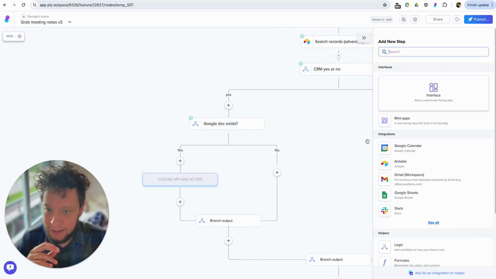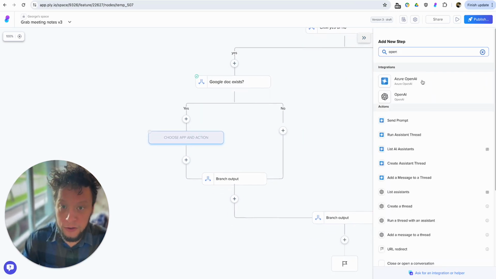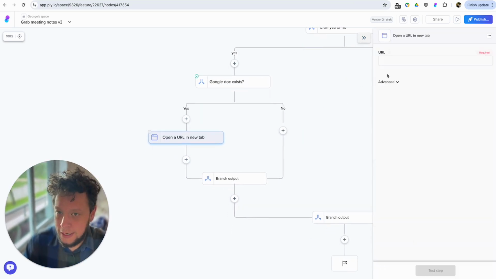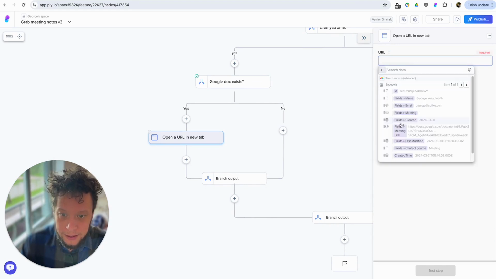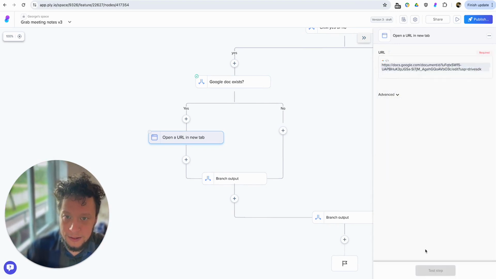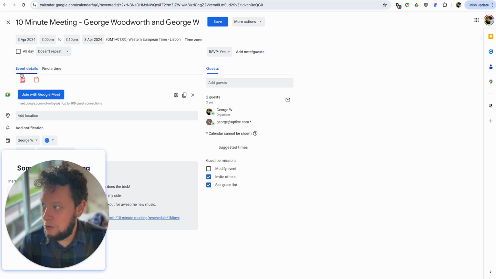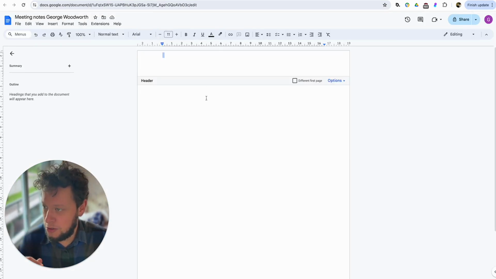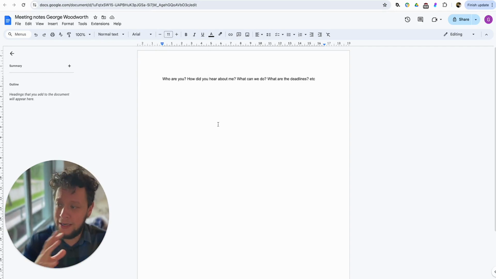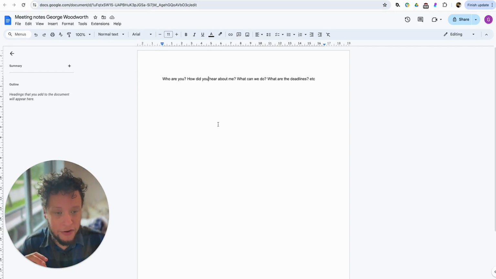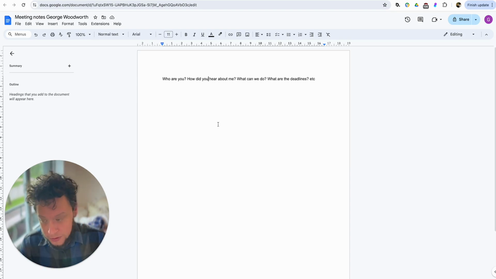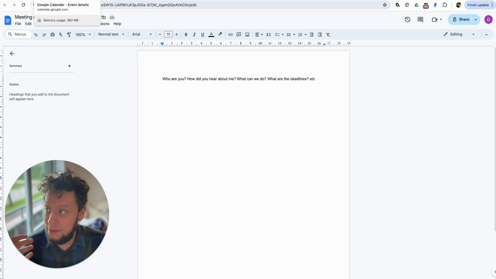So if the Google Doc does exist, it's pretty simple what we want. We just want an open URL into a new tab, and we'll just map in the field meeting link. So what happens is I come to this Google thing here, I click on this, it opens up a tab like we see here, meeting notes with George. Brilliant. I don't need to move into different tabs. I don't need to open up new docs, all of this. It's just always there. I no longer have 20 different docs doing the same thing.